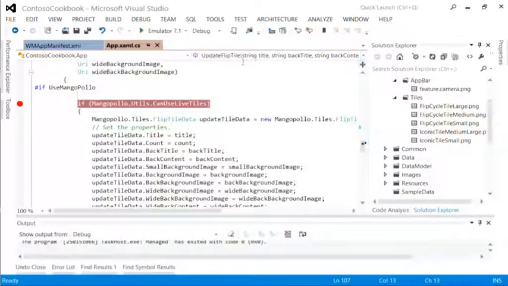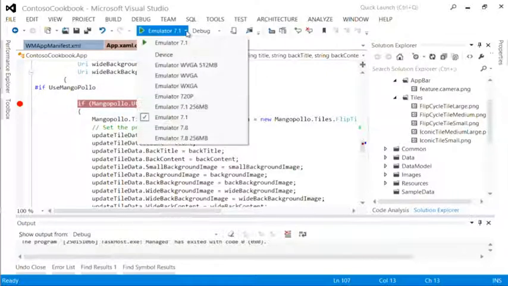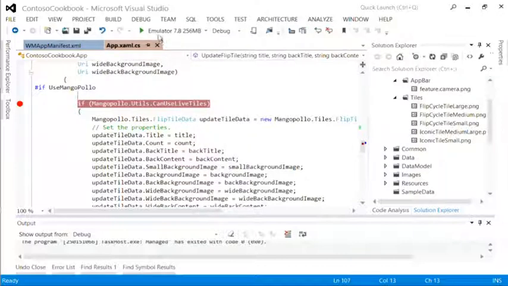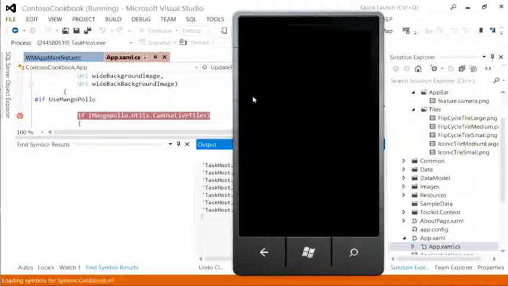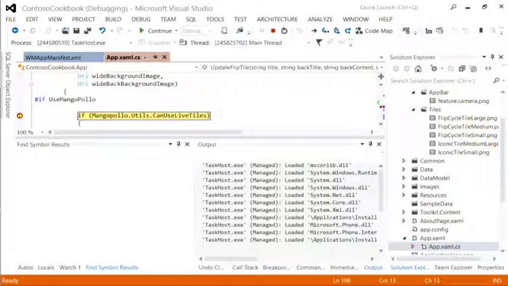So if we now kill that one, and instead run on the 7.8 emulator, we'll hit the same breakpoint, and this time can use live tiles comes back as true, as it would on a Windows Phone 8 device.